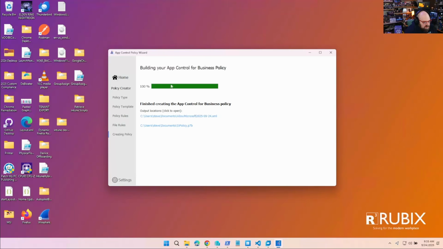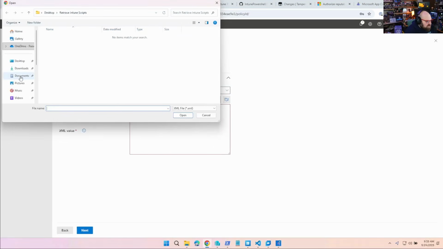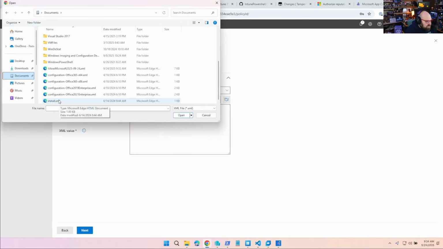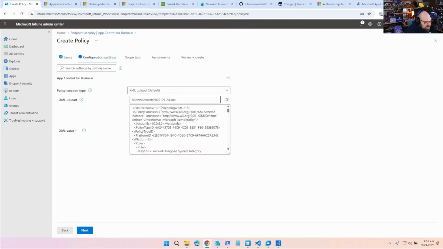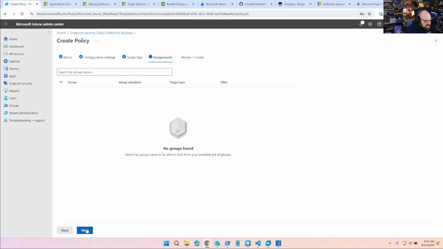All right, so we're going to go ahead and let this build our policy. And now we have it. It's in our documents folder. So when we come back to Intune, we can upload what we just created. Allow Microsoft. It puts the XML there for us. All right, and we're going to go ahead and hit next.